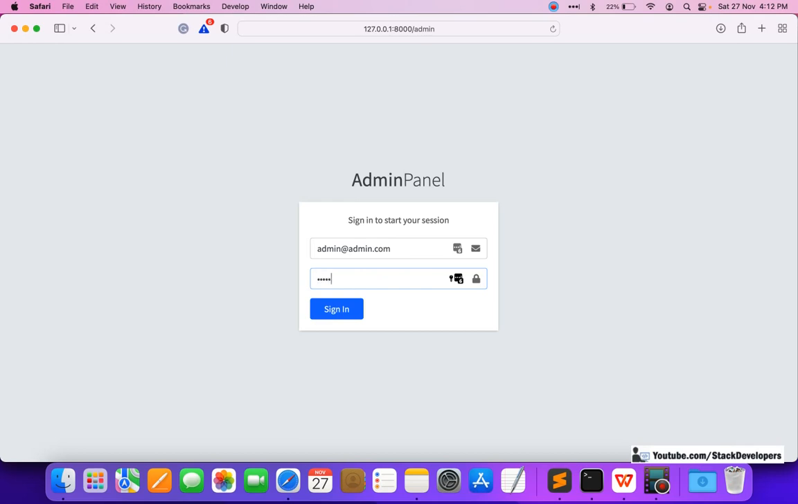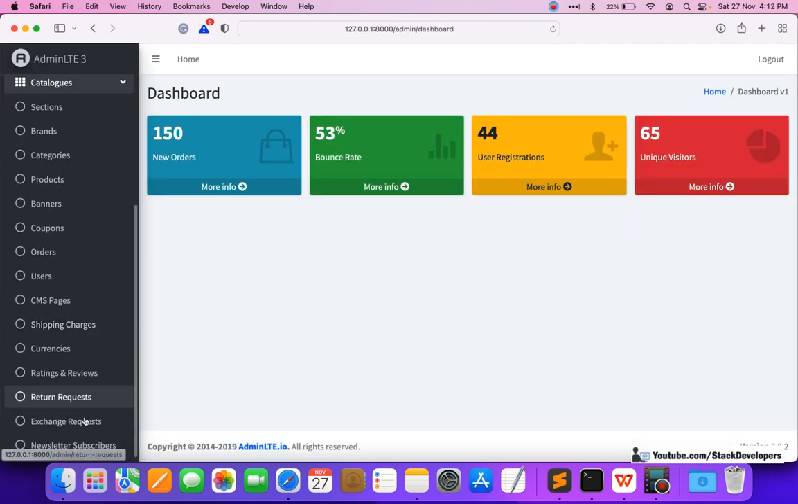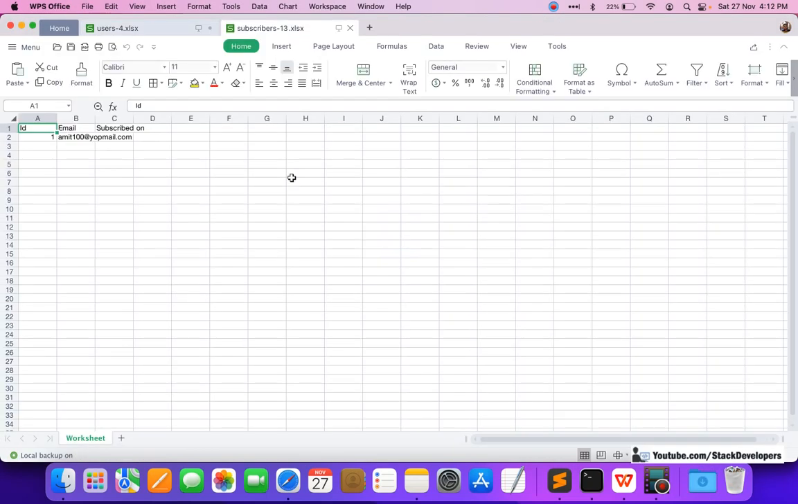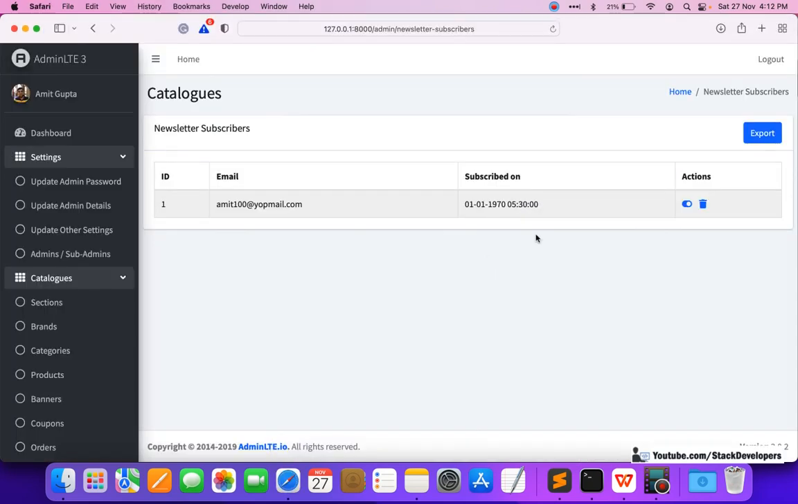So let's log in to the admin panel, and here if you go to newsletter subscribers, you can see we have already provided this export feature. You can see here the export has ID, email and subscribed on. We are able to export the subscribers that subscribed in our Laravel e-commerce website.